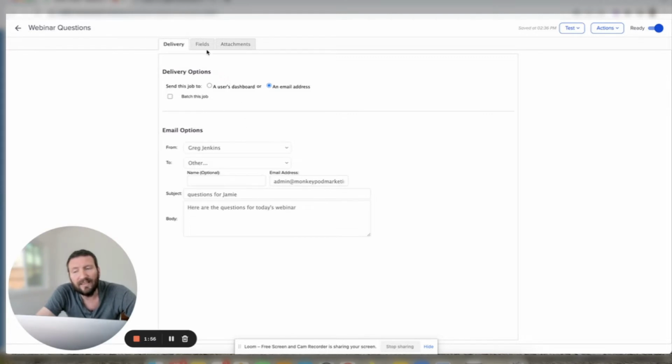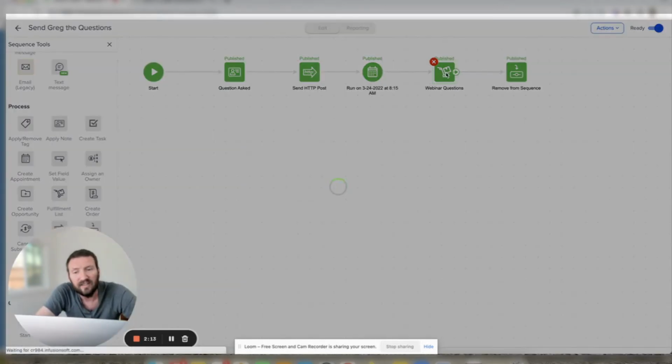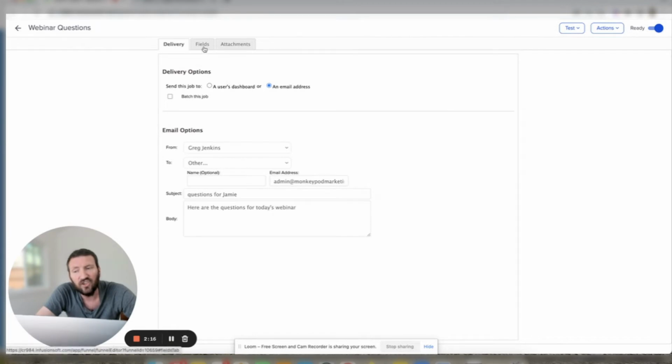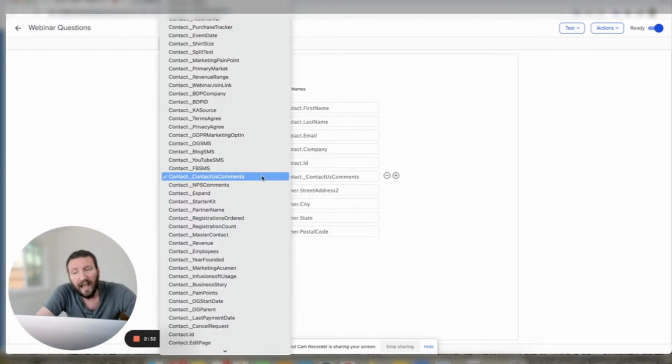The way that this works is there's one note applied to each contact, but a fulfillment list batches those all together. So let's say we got 50 questions. It takes all 50 questions and puts them into one CSV file and sends it as an attachment, like a spreadsheet attachment, using the fields that you outline here. And these are the names that they are given in the column. So first name, last name, email, company, and contact ID are all part of the standard fields that it's including. And then I have added contact us comments, which is one of my custom fields.